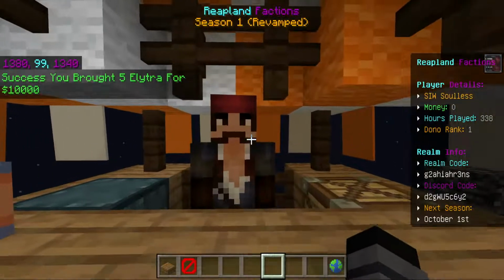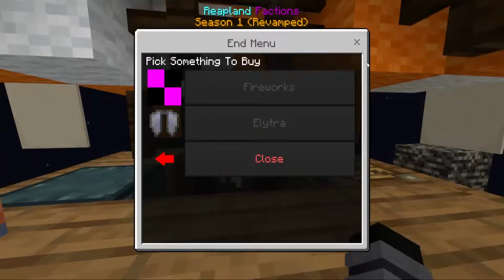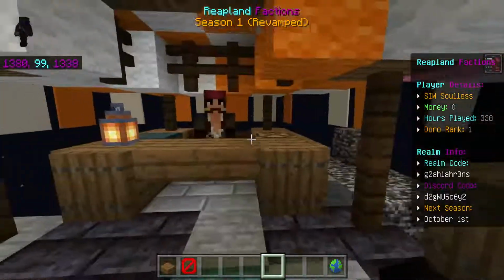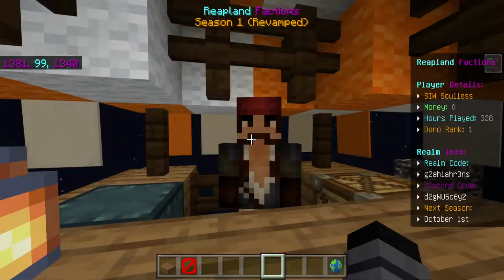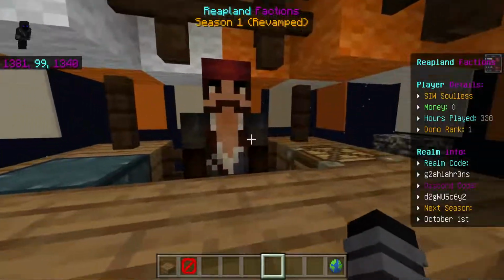Now, I've set up the end shop. Now, this isn't fully done. I will obviously mess with this a lot more off stream. But right now, that's the only sneak peek that you guys are getting, because I told everyone that we're getting fireballs and elytras in there, snowballs and elytras in there. But you're going to be getting a lot more in there. But right now, we're just going to leave it like that.